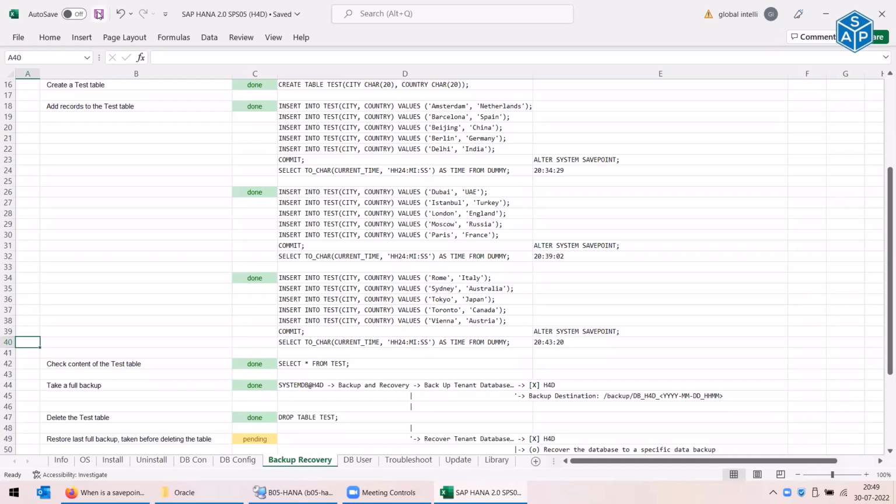I'm asking about system database restore, not tenant. Yes, not tenant. The system database. See, normally, for example, if you have created a new tenant database, that information is recorded in your system database.